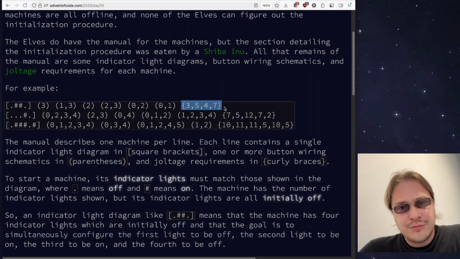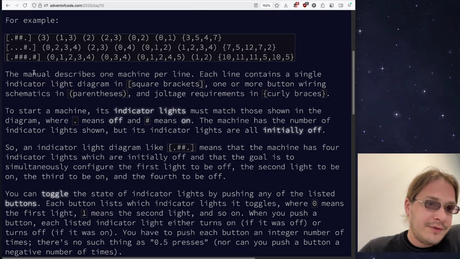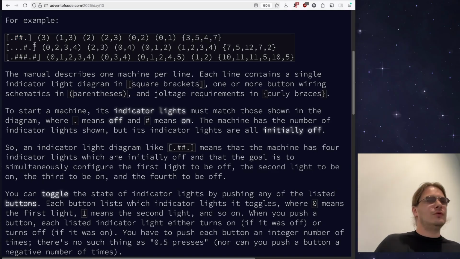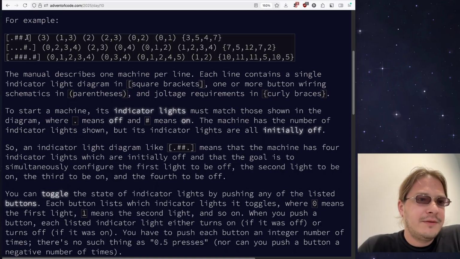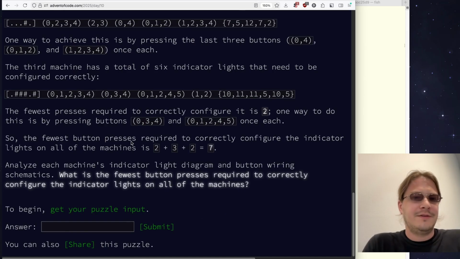There is some junk that is not relevant yet for this task. We have all of these machines, and they start in 0000 state, and all you have to do is turn this pattern on in the minimum number of steps. Let's start.